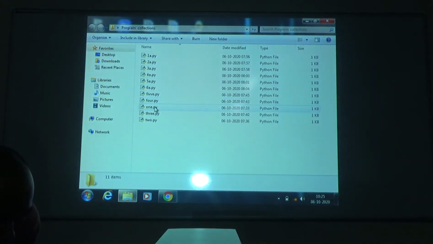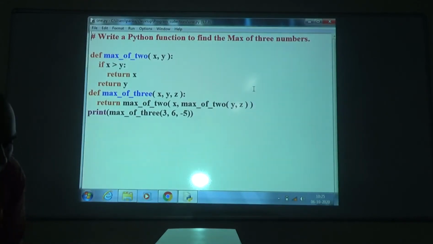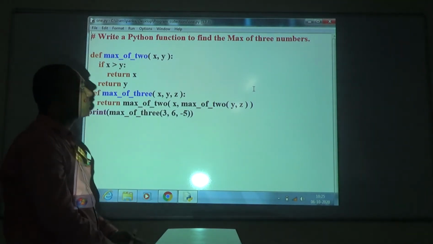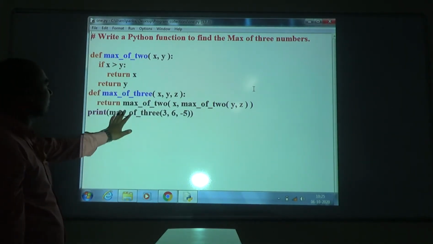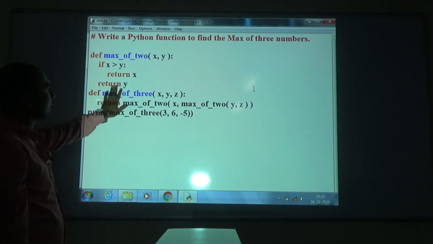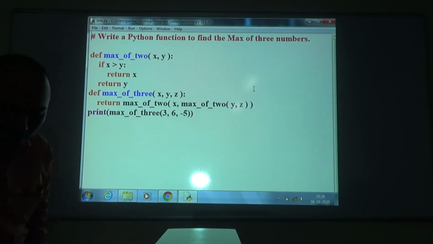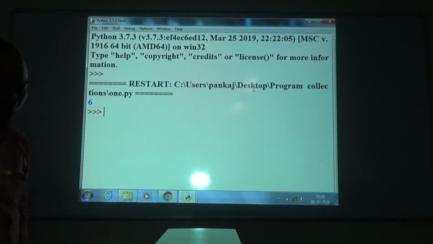Just see here, one program is given in the function part. This is a function example, and this program is for practical purpose. Write a Python function to find the max of 3 numbers. Okay, 3 numbers are given there. Conditions are given. Just go through this part one by one. We have to run it, and then execute it this way.